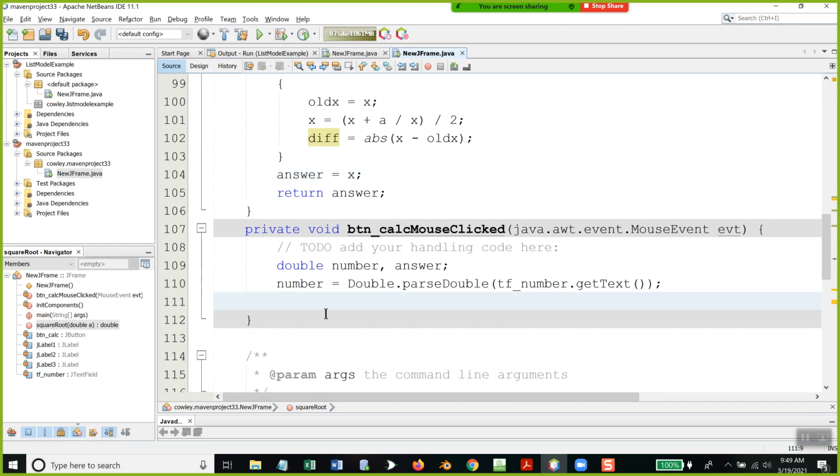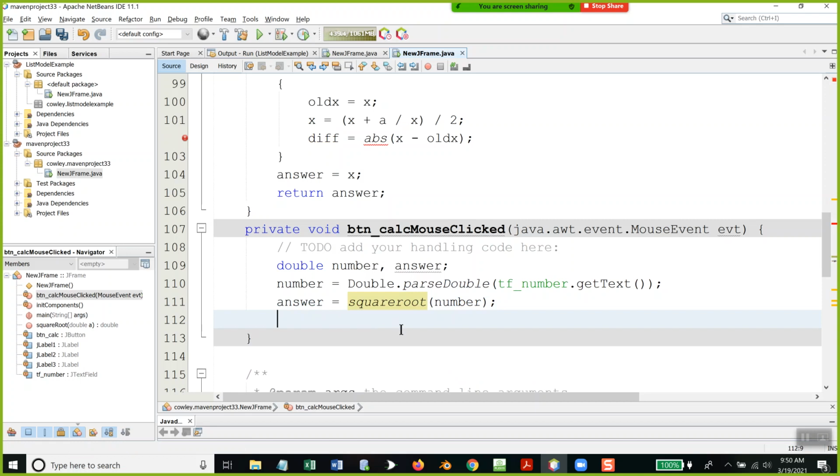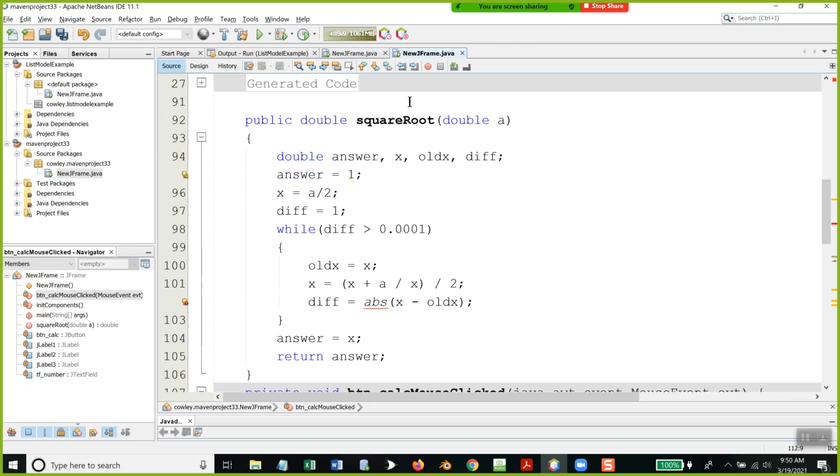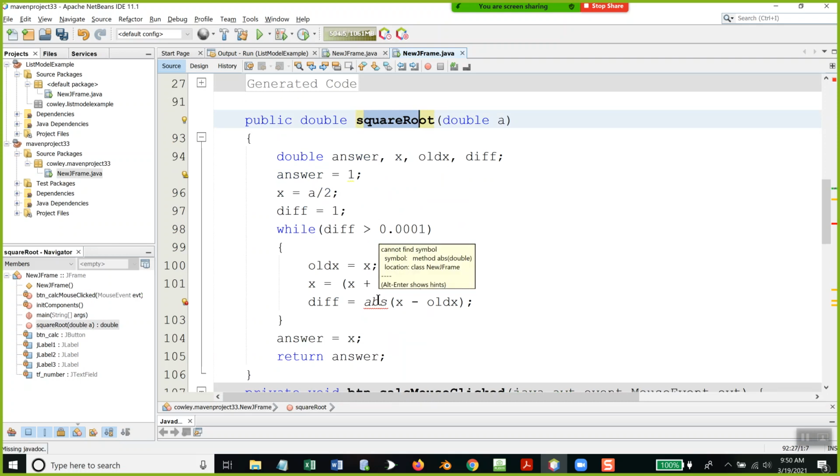Now, when I return the answer, I want to have it equal to a variable here, and what I call it, the square root of number. So this is going to call this method here, square root, pass in the value. It'll hopefully go through and do the code that they described, though not something about absolute value.